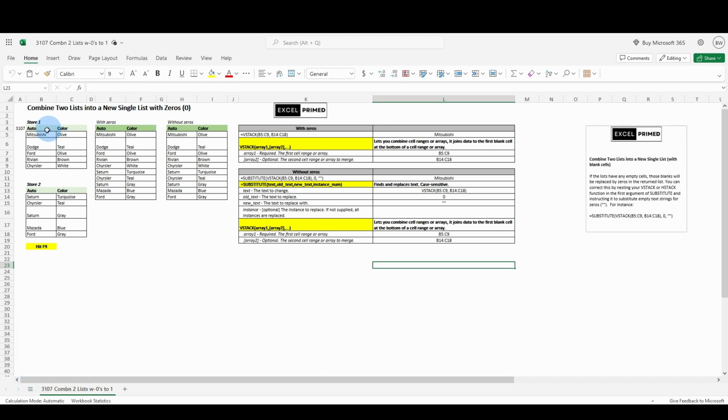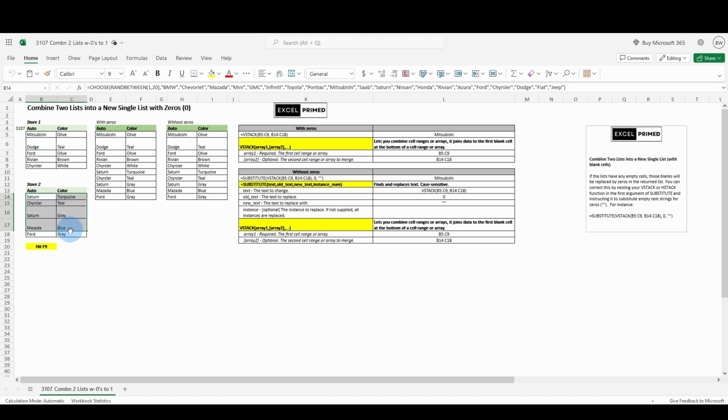Here we have block 1, then we have block 2. We're going to use our traditional VSTACK, nothing new here. Here's our array, B5, C9, B14, C18. This is just a repeat of what we've done.